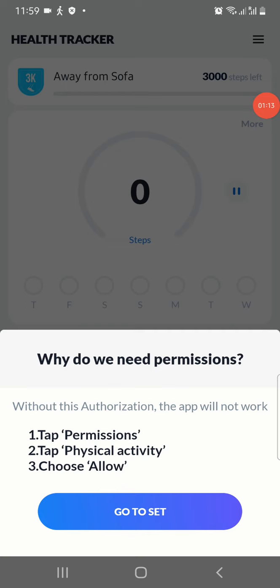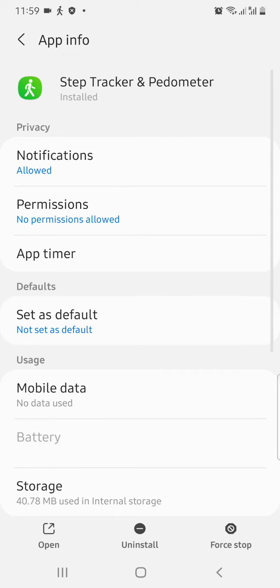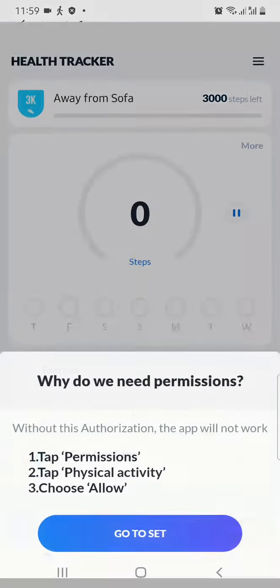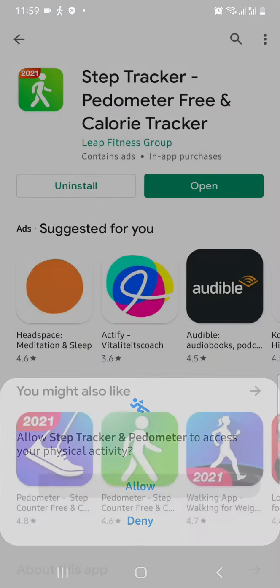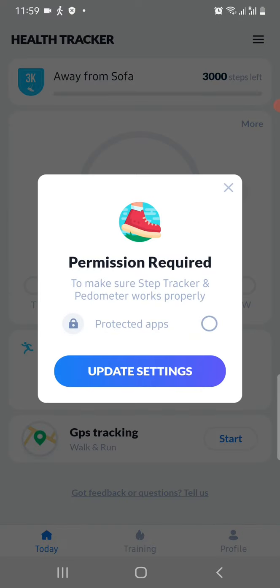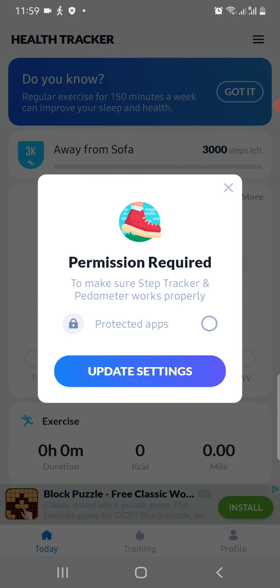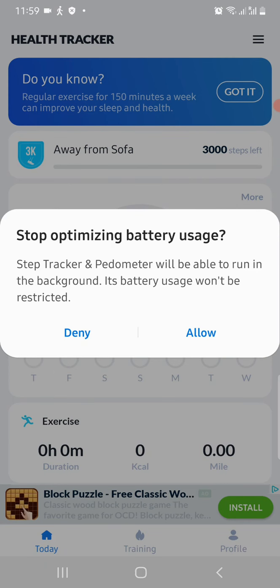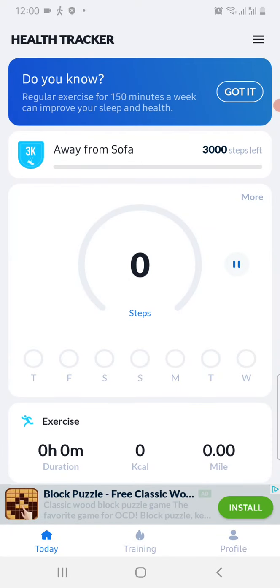When you open it, it will ask for permissions. Without them, the app won't work. So just click on yes, and put allow. Here the permission required is protected apps. Click on it and just do allow.